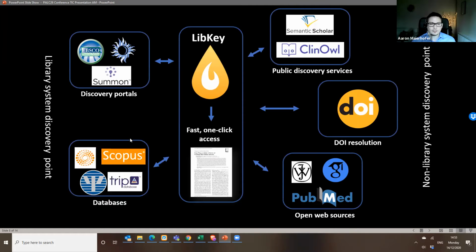We also support databases, so for example, Scopus and Web of Science. We provide DOI resolution for those users who like to search via DOI, and also support users that like to search on the open web by integrating services like Google Scholar, publisher pages, ResearchGate, and so forth.